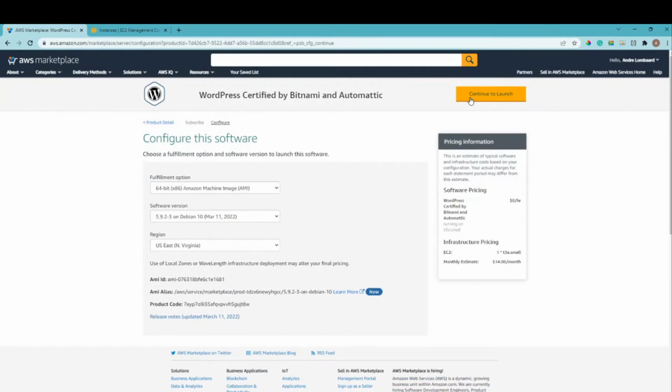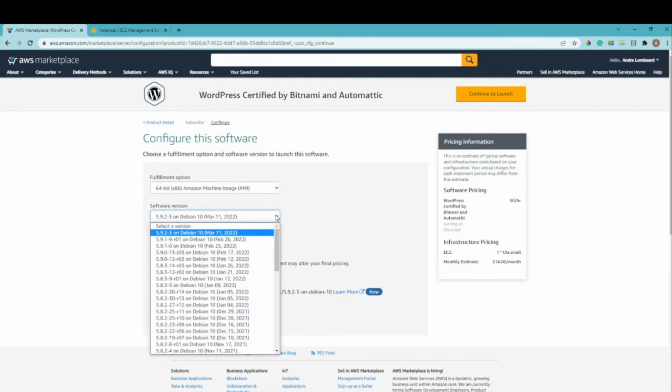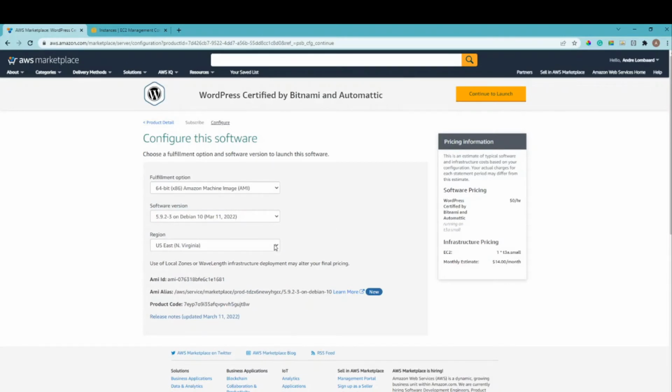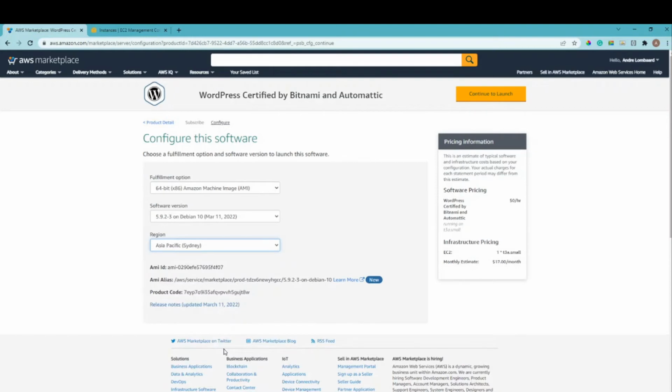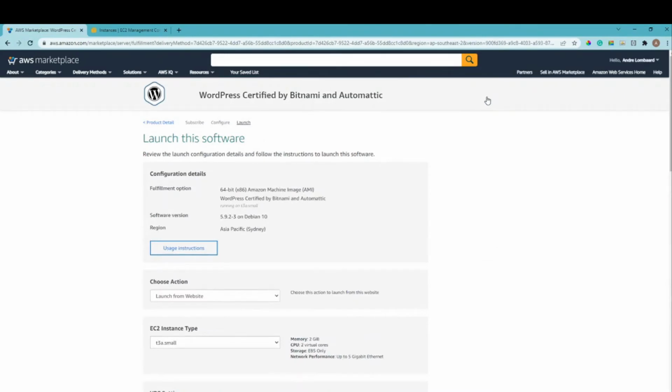Now on the configuration screen, there's three options. The fulfillment option you can leave as default. The software version I usually leave as default unless you have a specific requirement for a specific version. And then your region, you select the region you want to run in. Now, I live in New Zealand, and unfortunately we don't have an AWS data center, so I'll just select Sydney. Once you're done with that, click on the continue to launch button, which would take you to the launch screen.